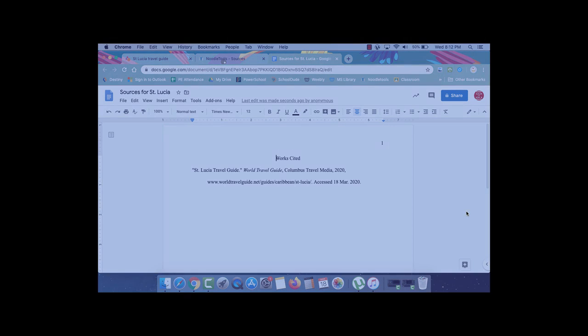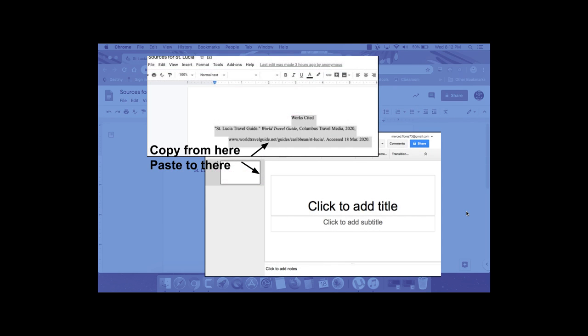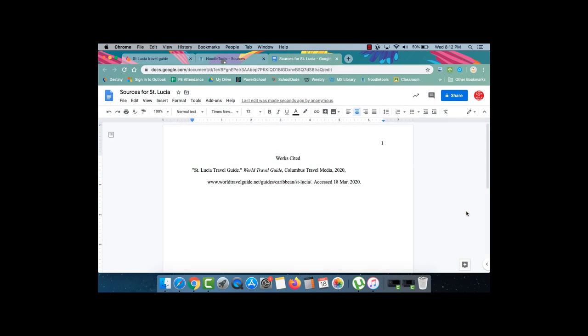Some common ways teachers will ask for your works cited page are printing it and handing it in, adding it as an attachment to a particular assignment in classroom, or copying everything on the page and pasting that information somewhere else, such as in a slideshow or the last page of an essay. Just make sure to listen and follow your teacher's directions so you are successful.